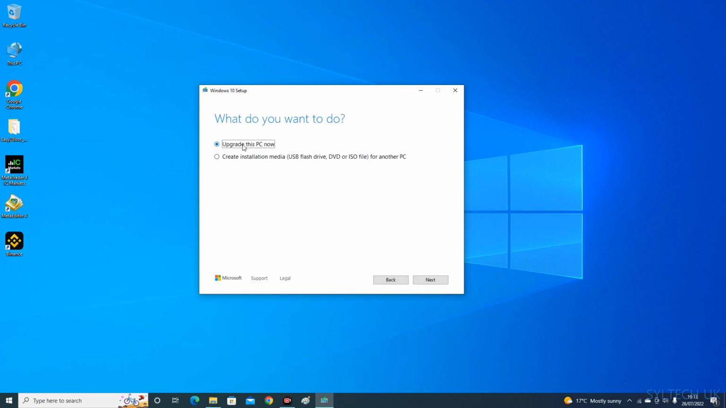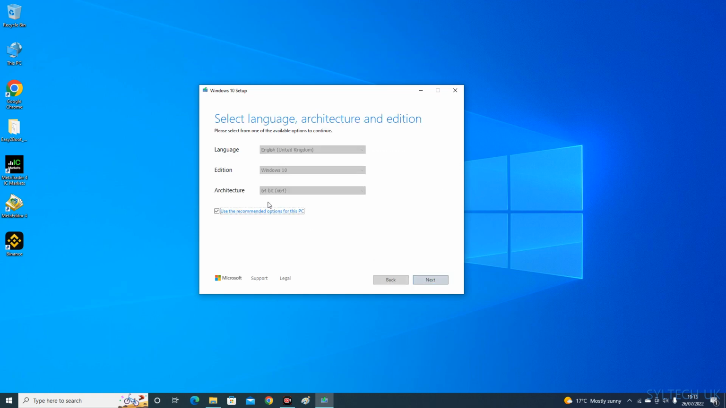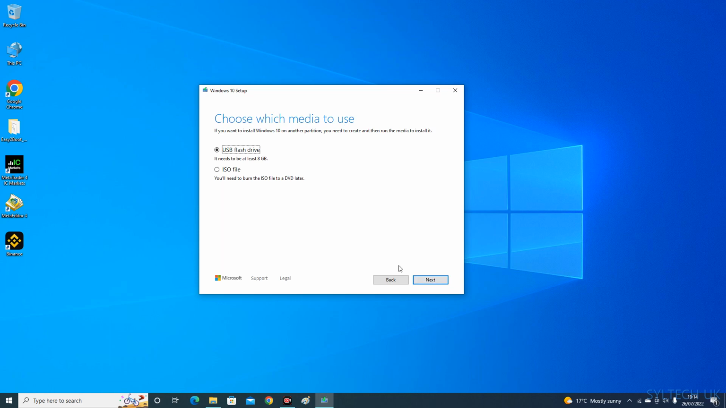Now you can upgrade this PC now or create installation media USB flash drive, DVD, ISO for another PC. So I'm going to select that and then click yes. Select language, architecture and edition. So language is selected English, and then edition Windows 10. You can download 32-bit or 64-bit or even both. I'm going to select both and then click next.